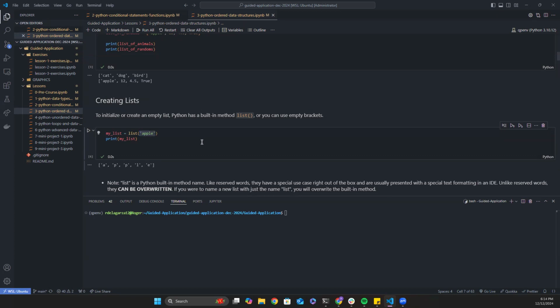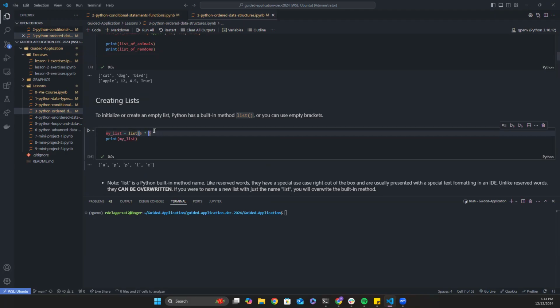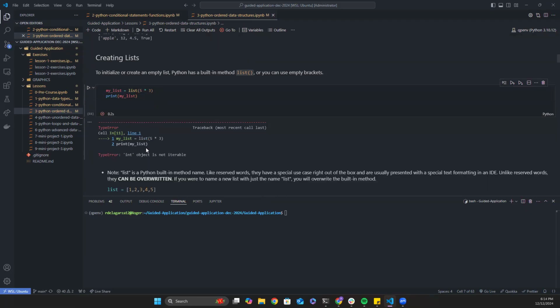What if we did something like apple, comma? Does not like that. What if we did apple? This will work, but this will kind of defeat the purpose. So you see that now. Hopefully that answered your question, Johnny. This will create an empty list by default. If you pass in a string, it'll break the string apart. But what if we did something like 5 times 3? I did not. Never mind. I thought it would show it 3 times, but it's okay.